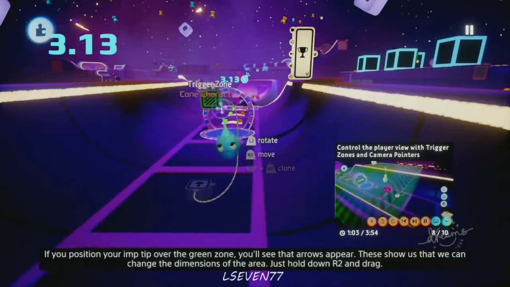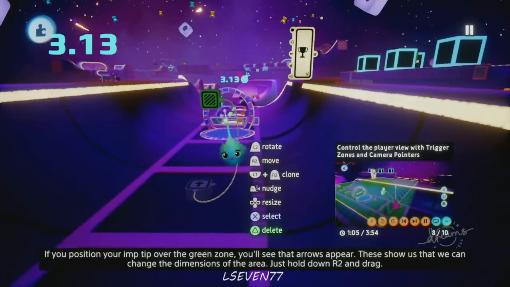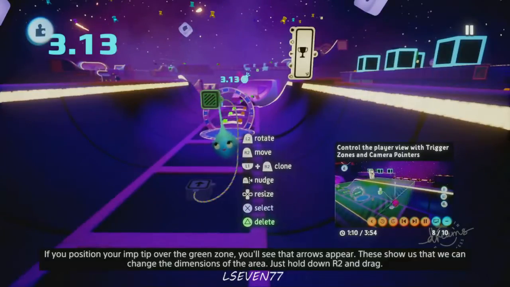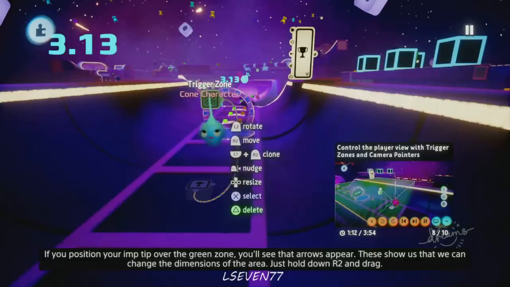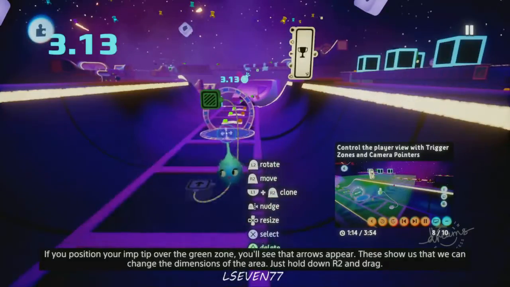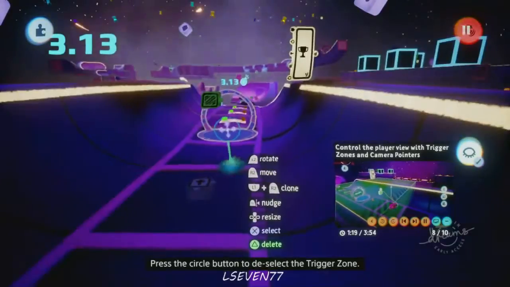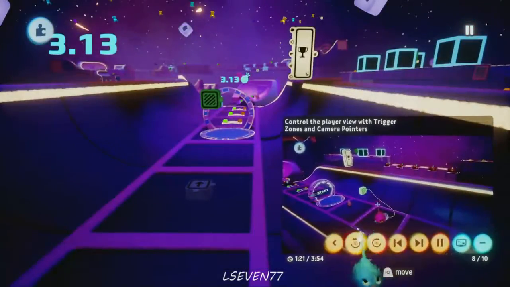If you position your imp tip over the green zone, you'll see that arrows appear. These show us that we can change the dimensions of the area. Just hold down R2 and drag. Press the circle button to deselect the trigger zone.